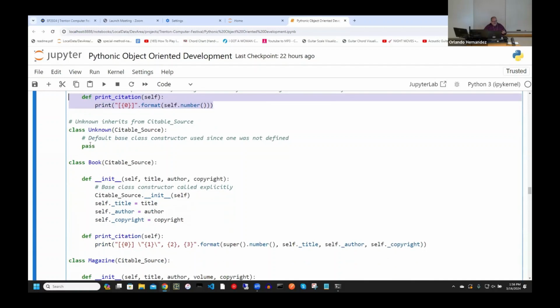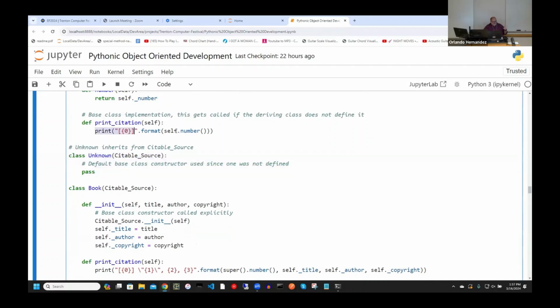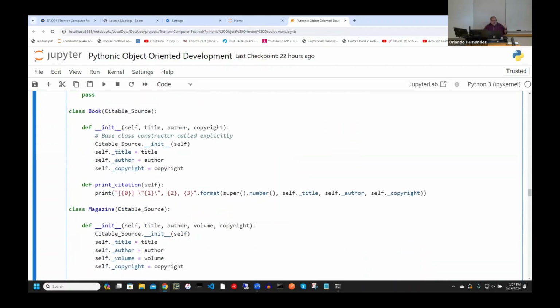Okay, and then we're going to make a class that's Unknown but derived from CitableSource, probably to demonstrate that this is the method that gets called. We'll make a Book that's a CitableSource that has this input. I think you can use the super keyword in place of CitableSource dot init. You can. Super dot init, to call from a derived class. Yep, you can.